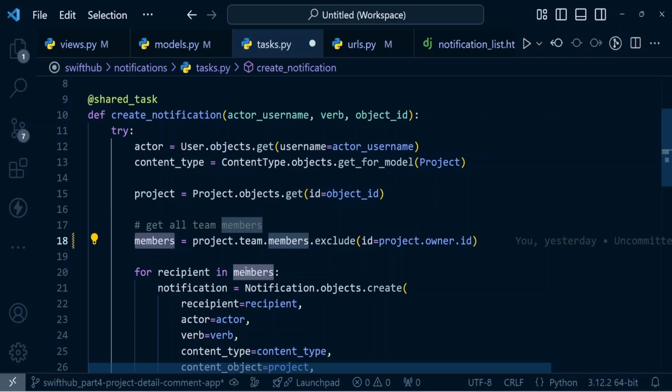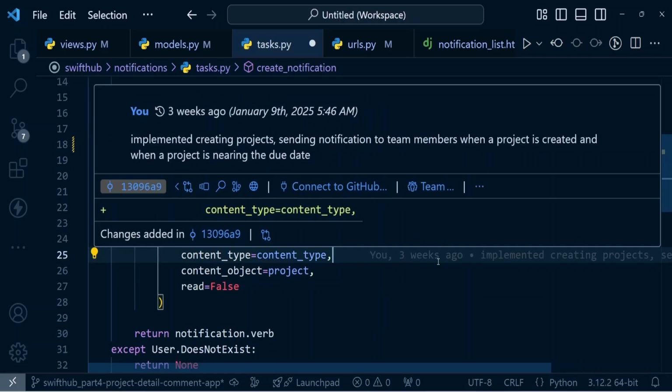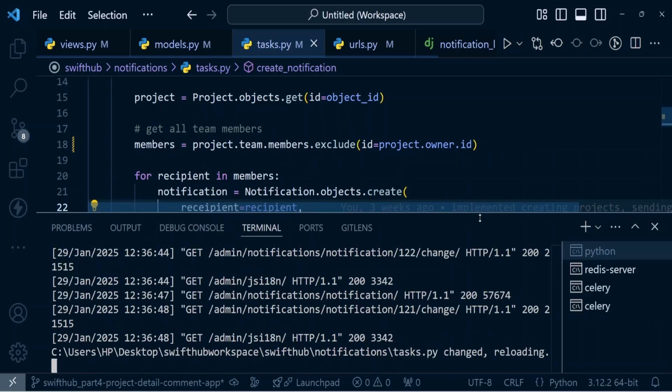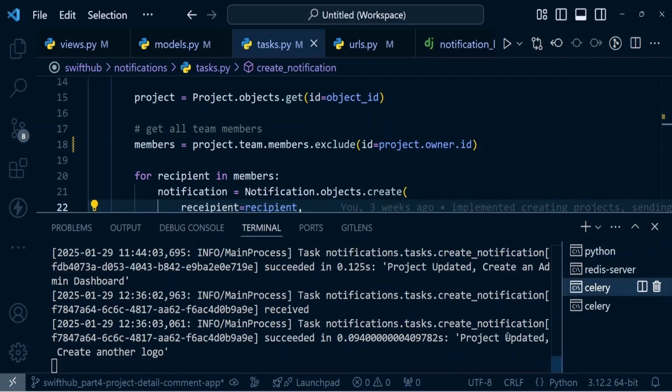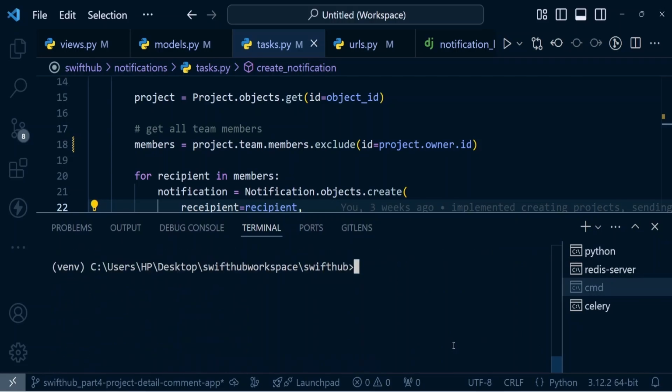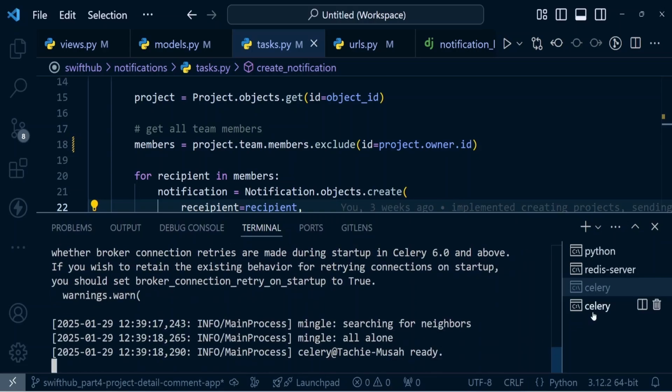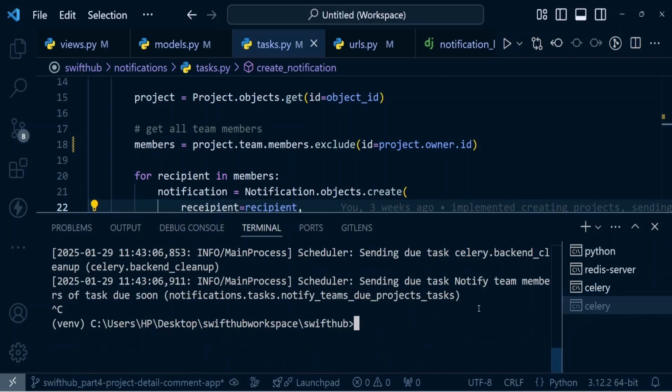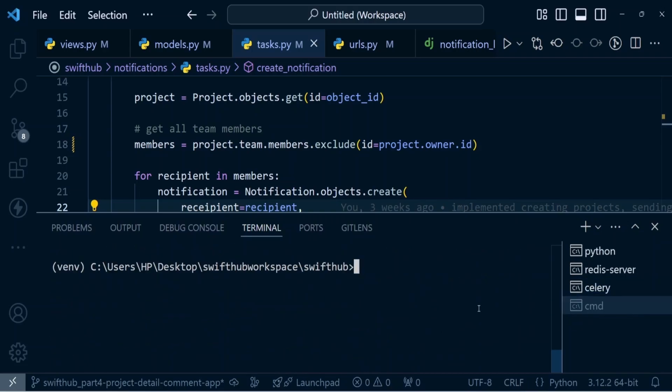And now when we do for recipient in members, it's going to exclude that. So let me save changes. And now that we have modified our task, we need to close our celery worker. So I'm going to have to start it again over here. And then I'm also going to go here and kill our celery beat and then restart that one as well.